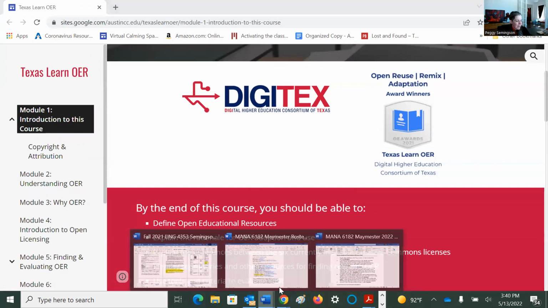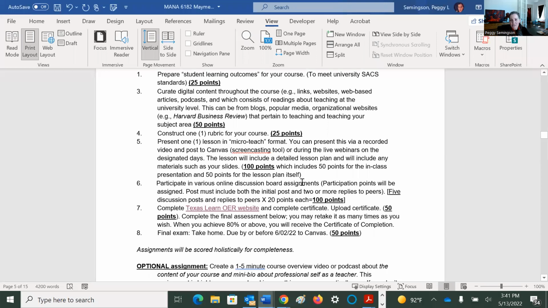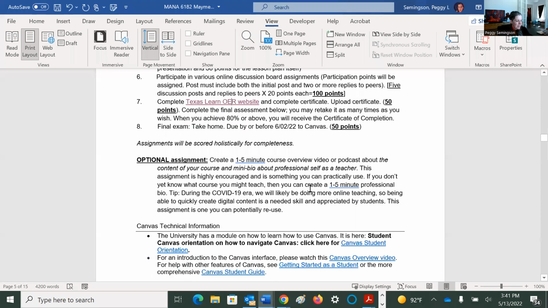And so I'm going to go back to the syllabus. And so you have until the end of this Maymester course to complete the OER website certificate, and then upload your certificate. And then a short final exam. It's more like a synthesizing kind of essay. You can pick 4 out of 8 topics to focus on. And I encourage you to actually draw on your notes and things for the final exam. And that'll be due at the end.